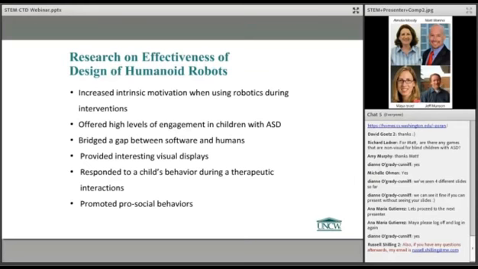So research on the effectiveness of the design of the robots showed that some of the ideas have evolved. This research started in about 2002, and they've researched what's working and what's not for students. What they've come up with is that they think it increases intrinsic motivation when using robotics during the intervention, and offered high levels of engagement. This is very consistent with what the other presenters were saying, that there's lots of engagement for students, and the technology is very engaging for students.